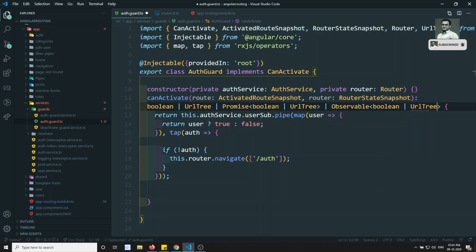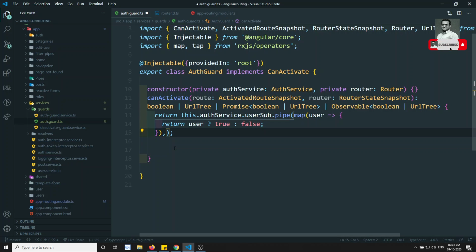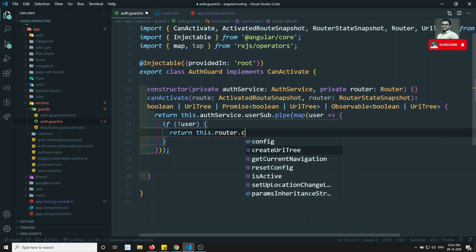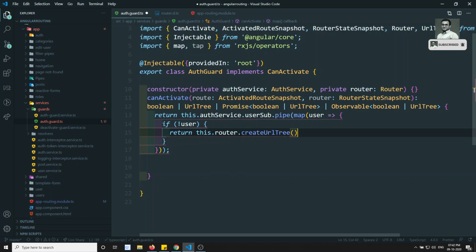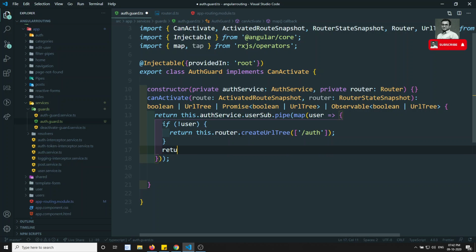So now what I can do here, we can remove this tap operator, and here we can check if not of user. The not of user means if the user is not there, then we need to return this.router.createUrlTree, the same thing as we have provided, like that only we need to provide /auth. Otherwise return true. So we can return the UrlTree, or we can return true also.